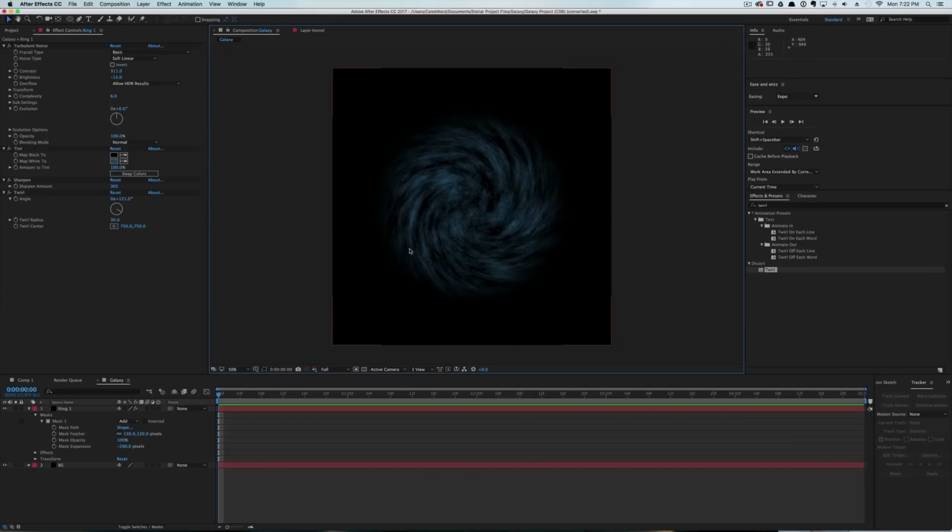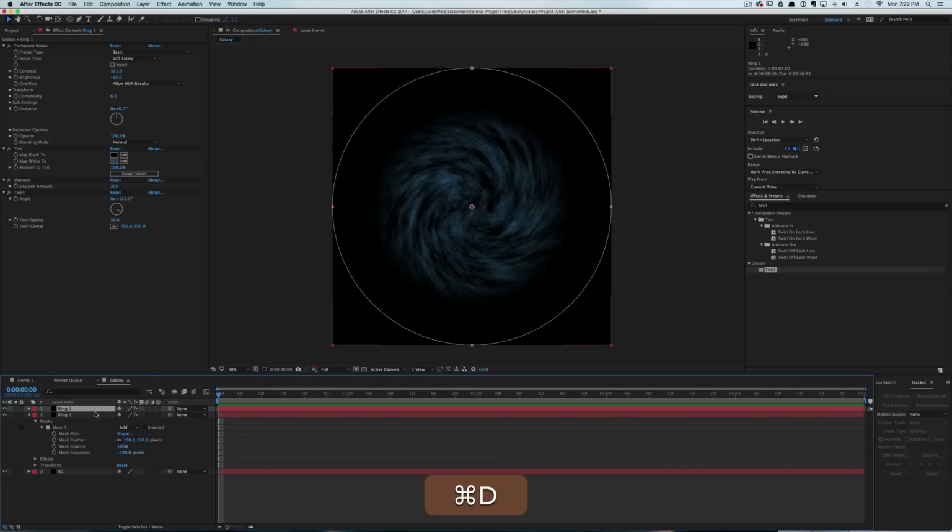Cool. So as you can see, we are beginning to get a basic galaxy outline here. From this point on, it's really about customizing this scene to look right for us. So let's go in now, and I'm gonna duplicate this ring. So there's a second ring on top of ring 1.